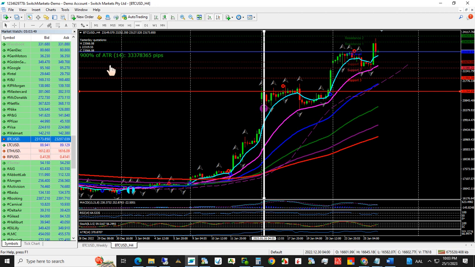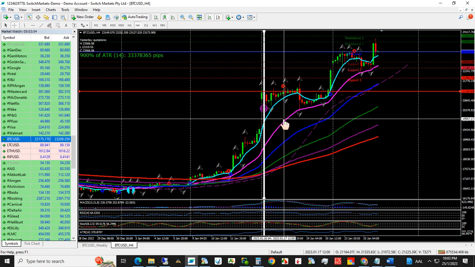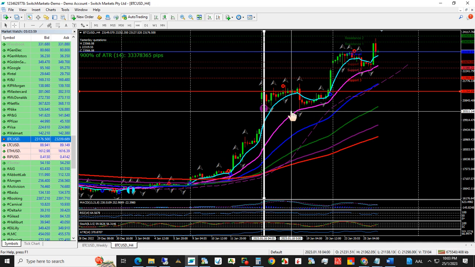When we enter, you could move the stop here. We will not move it here because this is outside the 8. Outside the 25, move the stop. Outside 25, move the stop. Outside 25. But now you have another alternative.